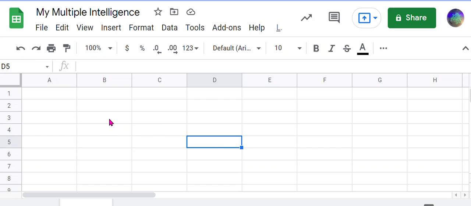So I'm going to give you a few seconds to go ahead and click on a cell and identify the cell number, any cell. Identifying the cell number is very important because later we will be entering formulas.